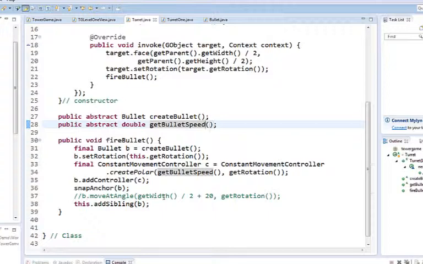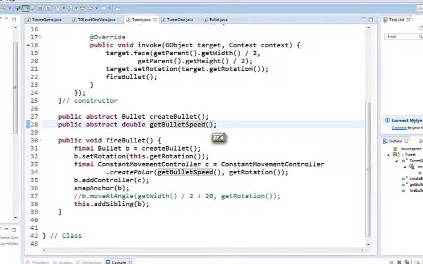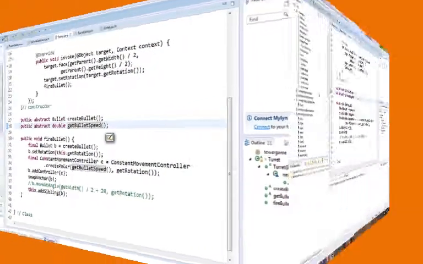Let's see what happens right now. Notice that I'm adding B. I've got a constant movement controller set to B, and then I add B, and so if I run the program right now, it says, oh, obviously I still have problems in these. Let me stop this, I'll do these, and then come back and finish the video.